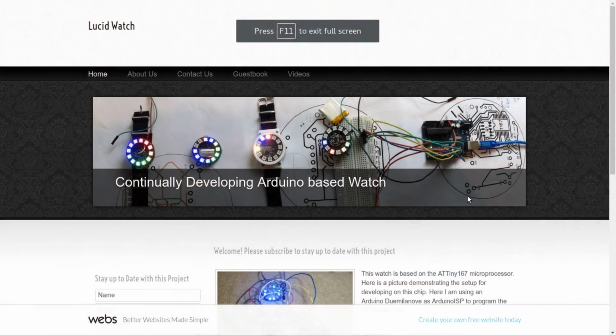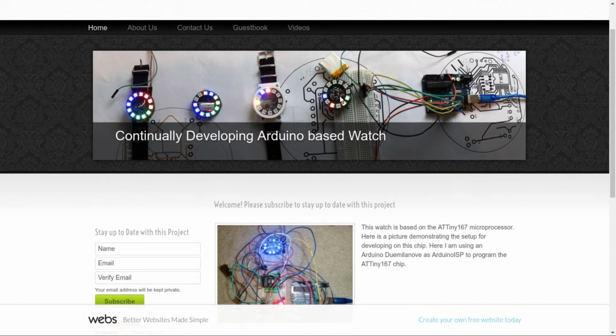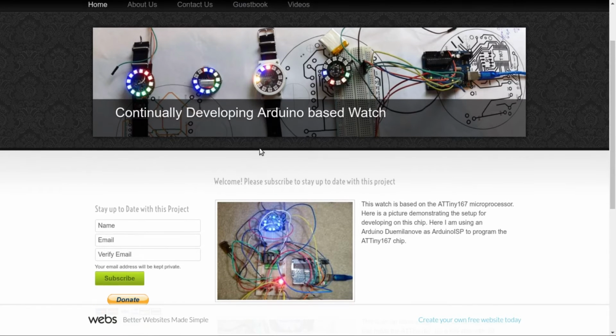Now, one other thing is that I have actually created a quick website. I just put together this website real quick for this watch project. Eventually, I'll be putting up things where you can buy electronics and things like that, and eventually the actual watch.